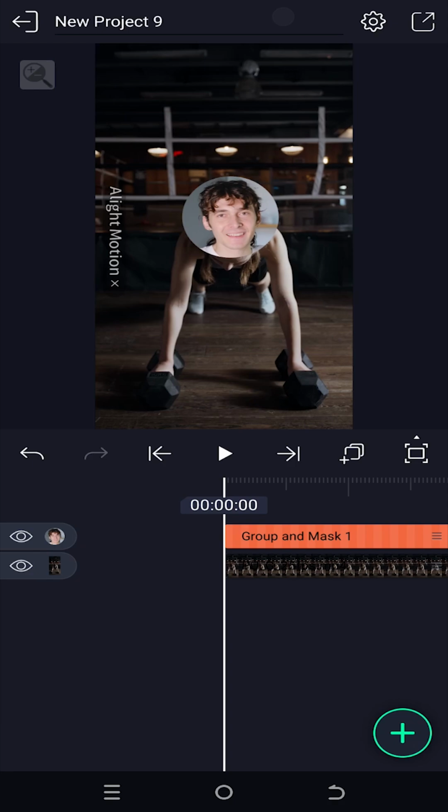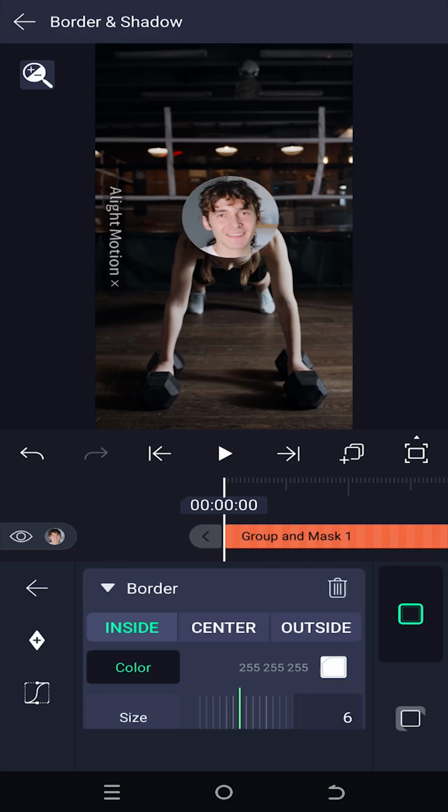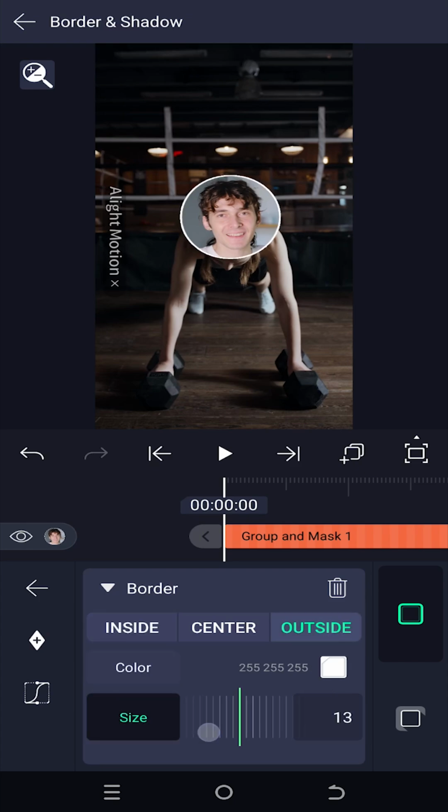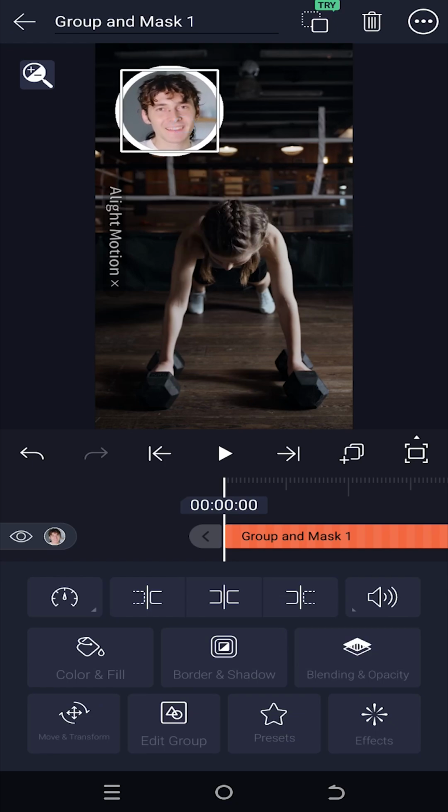Lastly, to add a stroke, select the group, border and shadow. Add border, outside. Then increase the border size. And we are done. So guys, that's how easily we can create circular crop in Alight Motion.